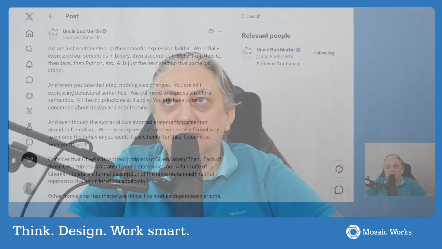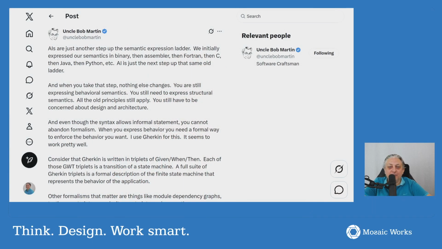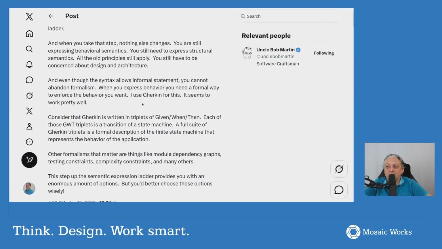Let's examine this today. I want to talk about this post by Robert Martin and the reactions to it. The initial post is the following: AIs are just another step up the semantic expression ladder. We initially expressed our semantics in binary, then assembler, then Fortran, then C, then Java, then Python. AI is just the next step up that same old ladder, and when we take that step, nothing else changes.